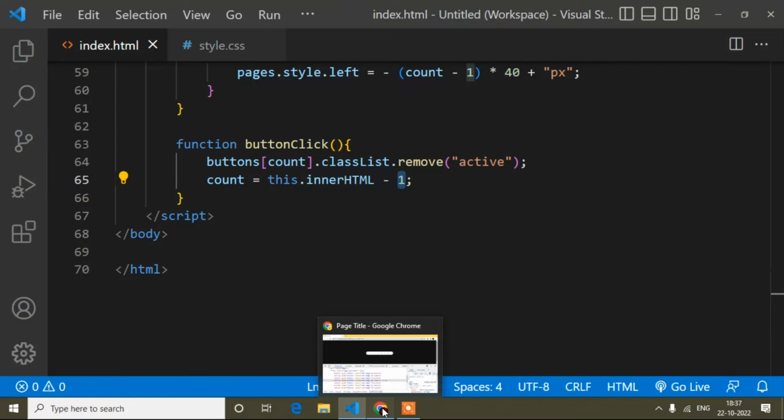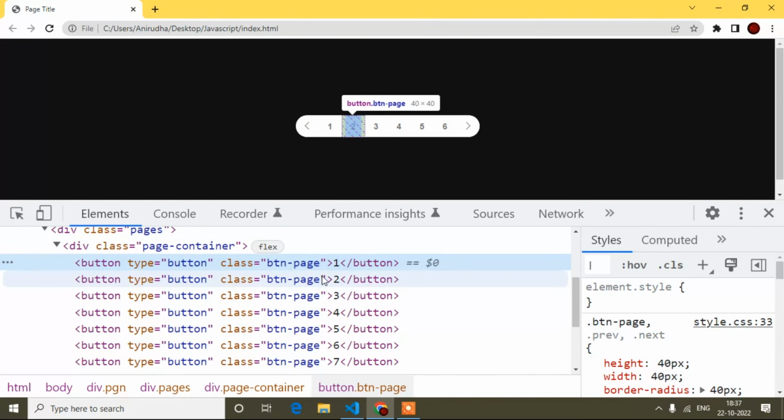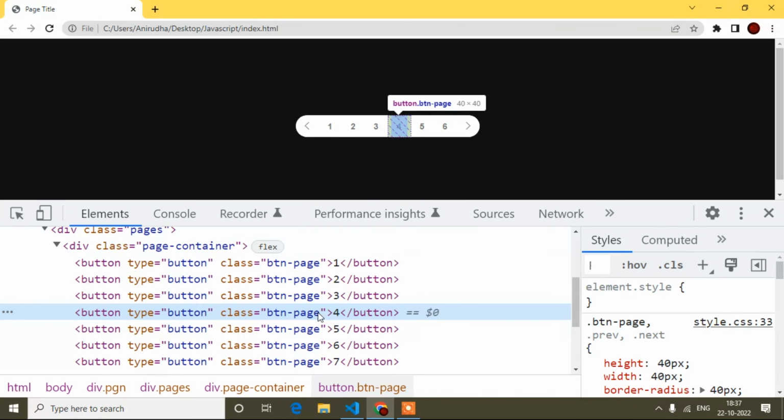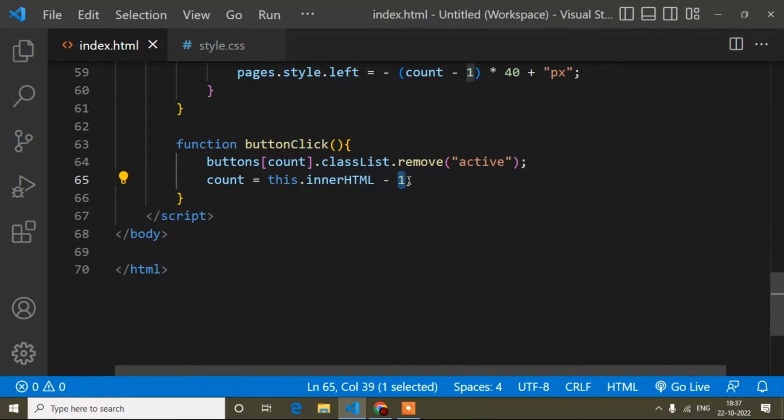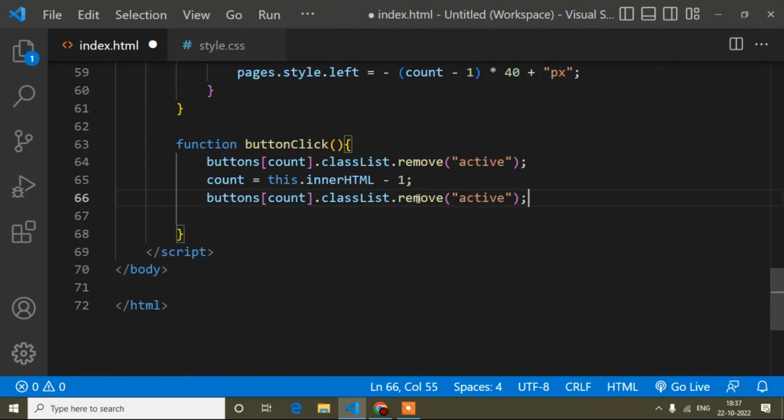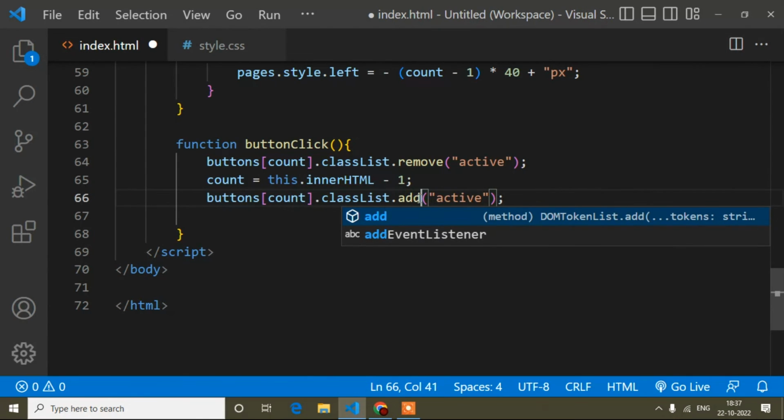Why minus 1? Because count is starting from 0, 1, 2, 3. Suppose if I click the 4 number button, count should be 3. And inner HTML is coming 4. So that's why I have written 4 minus 1, so it will be 3. So I have assigned this. Now after that, here I have to write this one, and instead of remove I will add.